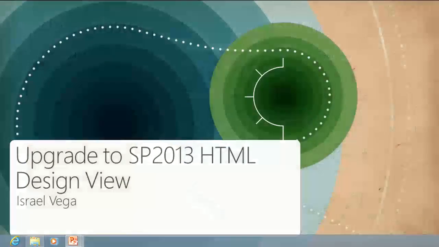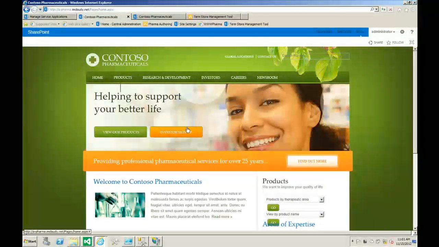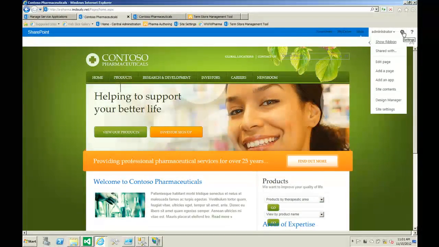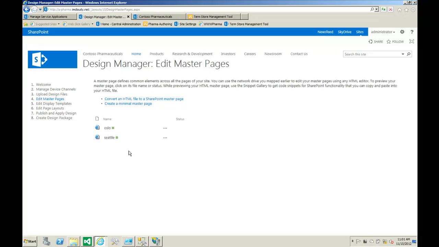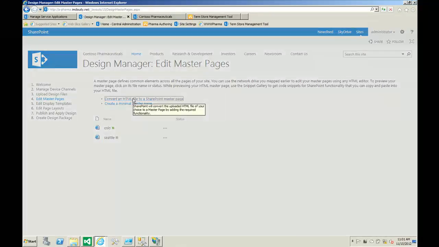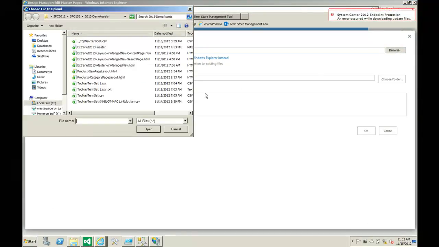All right, so let's go ahead and update our master page to the HTML design view. In this case, I'm going to go to Design Manager, Edit Master Page. Here in Edit Master Page, I don't have my extranet one in there because it doesn't participate in the HTML design view. The only ones that participate are the ones marked with the content type of Publishing Page HTML. I'm going to convert an HTML file, and in this case, I'm going to add one. The one I'm going to add is my extranet 2013 master with managed nav.